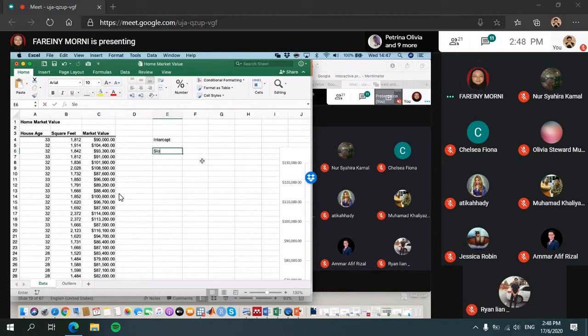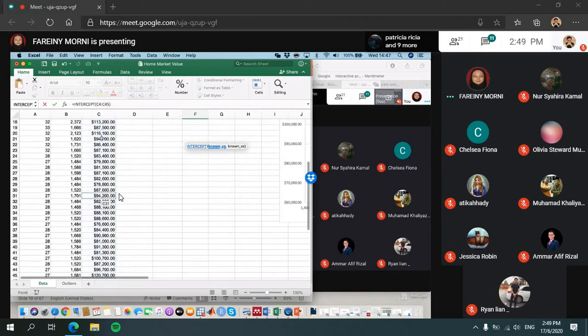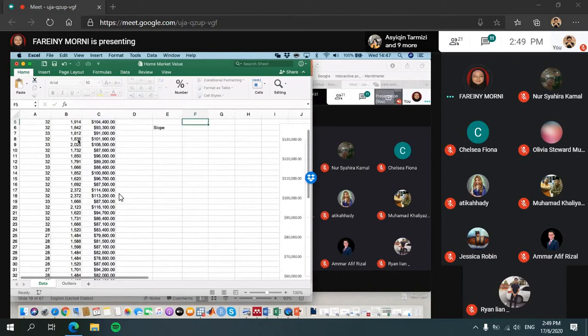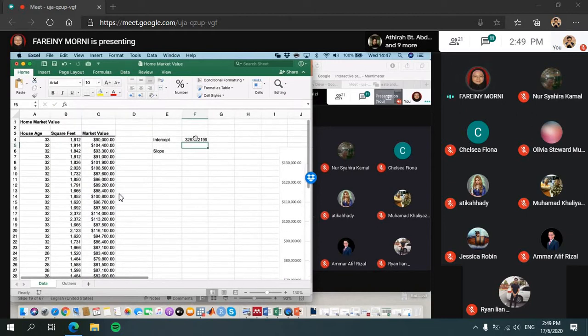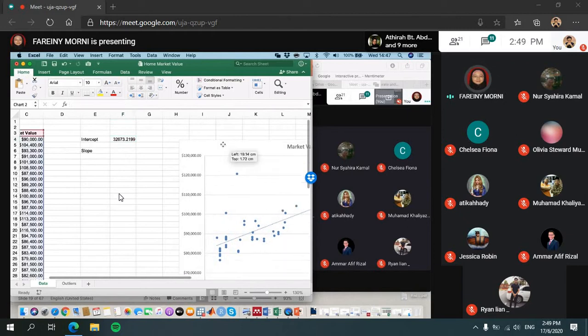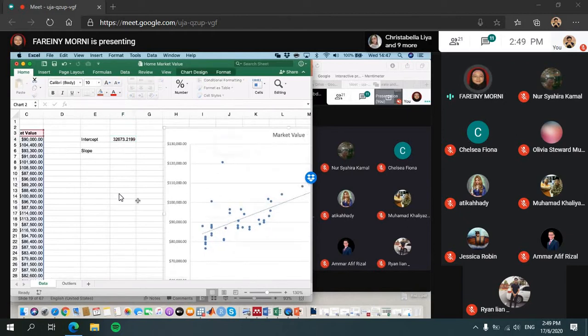And then slope. So we use the formula sama dengan intercept. Okay, so our Y value and our X value. Alright, so how do I know which one is Y, which one is X? We follow this lah. Okay, kita ikut kita punya charta tadi.